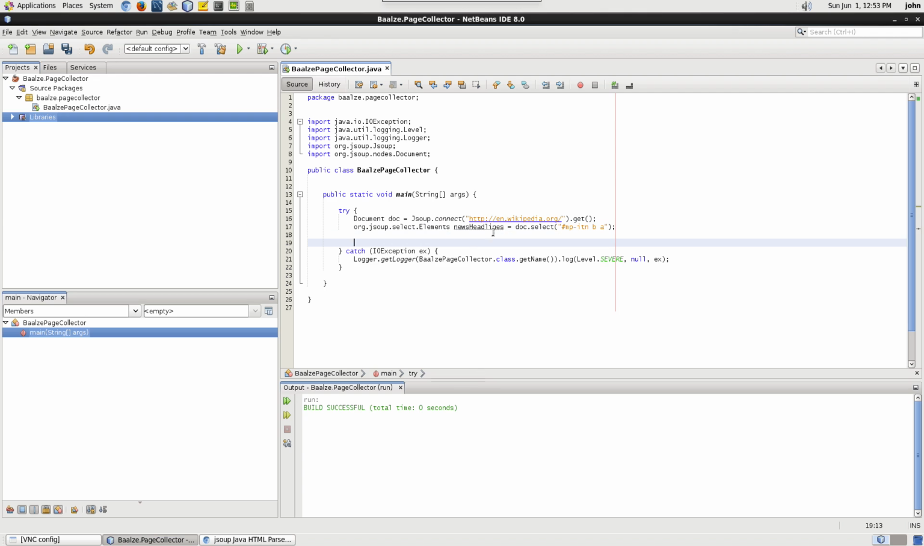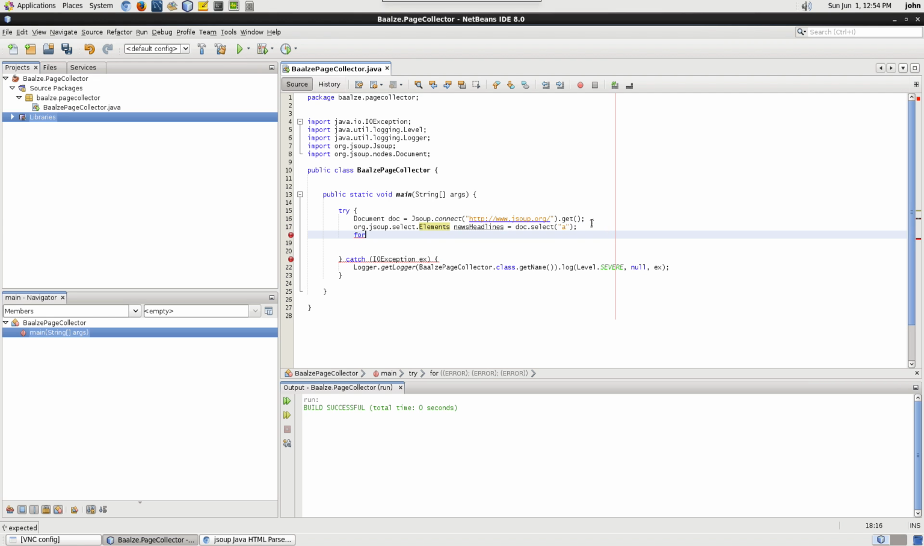Now, we'll modify the sample code to give us some output. Our first change will be changing the selector value to get all anchors. We can do this by changing the value in the doc.select to A. Next, we'll iterate through each element in the links collection and print out the href value. We'll use an enhanced for loop for this since we'll be doing a read-only operation and do not need to know the current index.